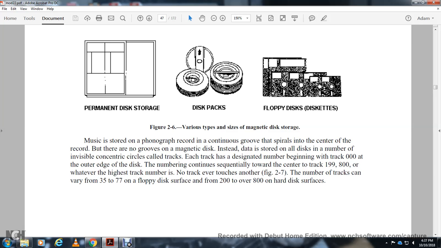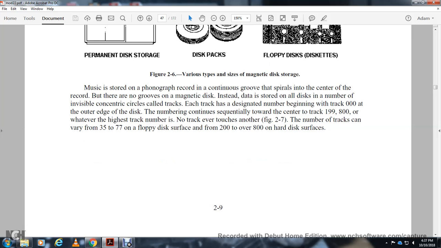Each track is designated by a number, beginning with track 000 at the outer edge of the disk. The numbers continue consecutively toward the center of the disk, 199, 800, or whatever the highest track number is. No track ever touches another. Figure 2-7. The number of tracks can vary from 35 to 75, or 35 to 77 on floppy disk drives, and from 200 to 800 on hard disk drives.